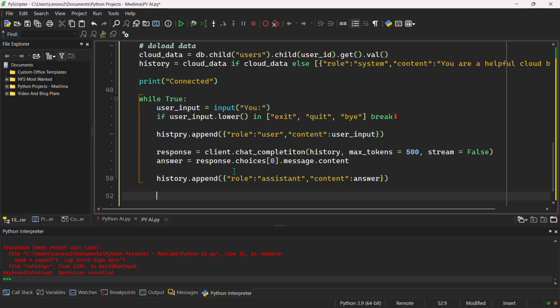Then to save this to the cloud memory, we're going to type in db.child right at the end. Then we're going to say users, just like this. Then we're going to type in .child again, and we're going to type in user_ID just to be specific. And we're going to say .set, and we're going to set it to be history, just like that. Then we have made our AI.